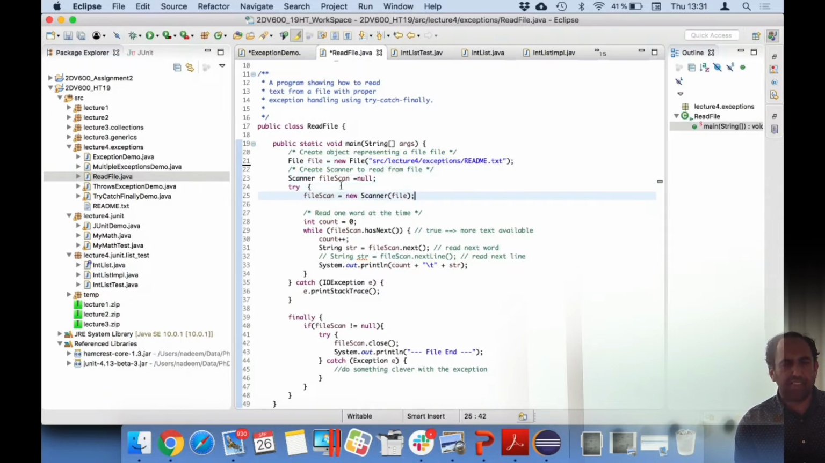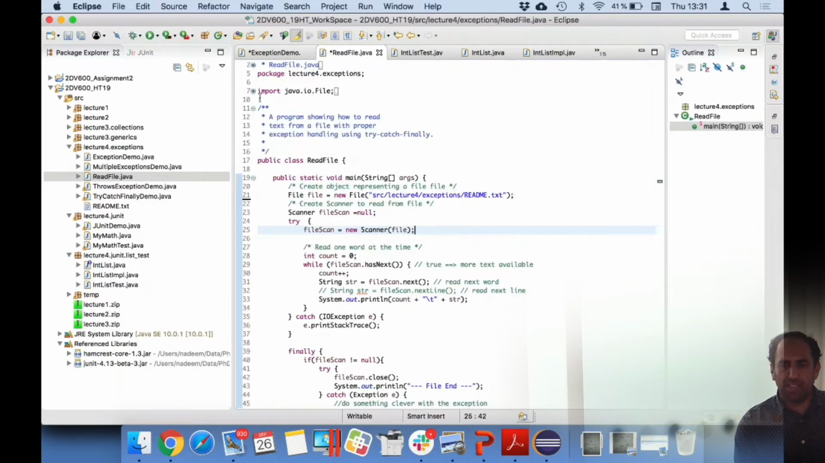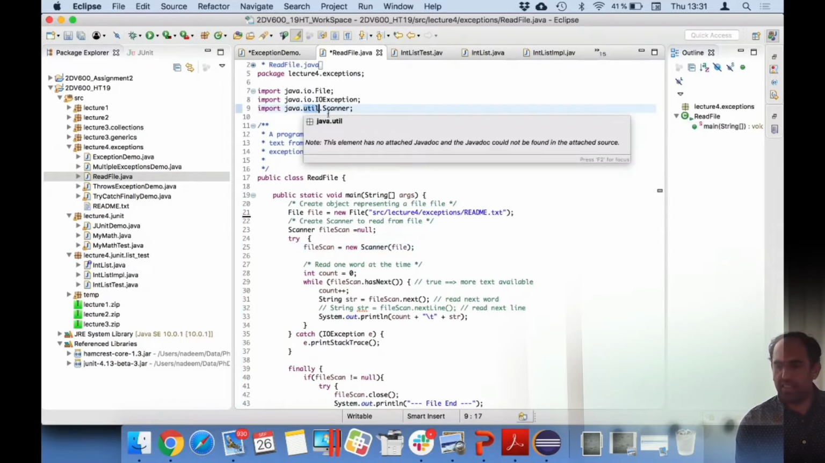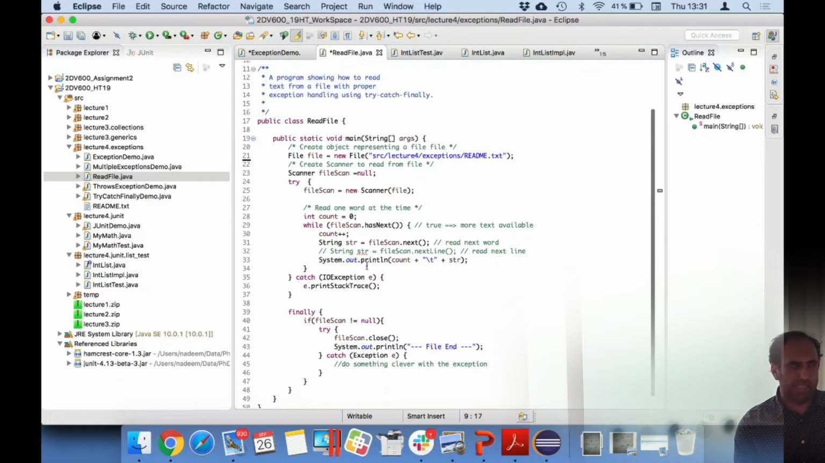And I'm using the Scanner class to read data from this file. The Scanner is a utility class provided by the Java API. You can read about what kind of operations you can use. Normally for input-output operations, we use this Scanner class.